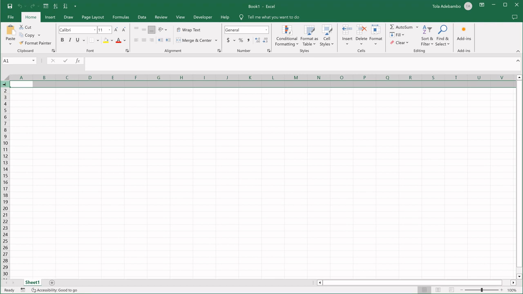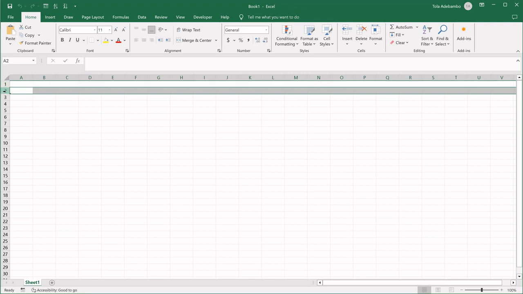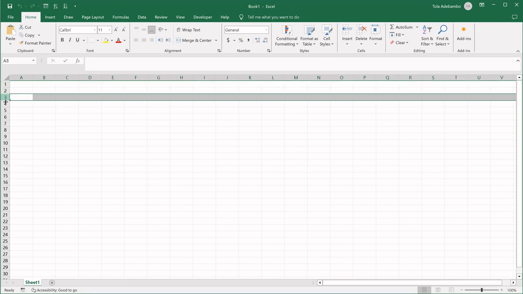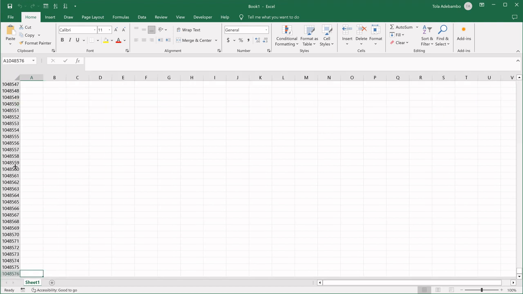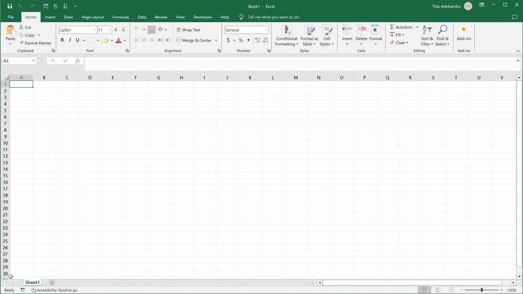Technically we can say this is row one, row two, row three, four, and so on. This is about 1,048,576 rows. Now, look at this. A, B, C across the top. This is what we call the column.